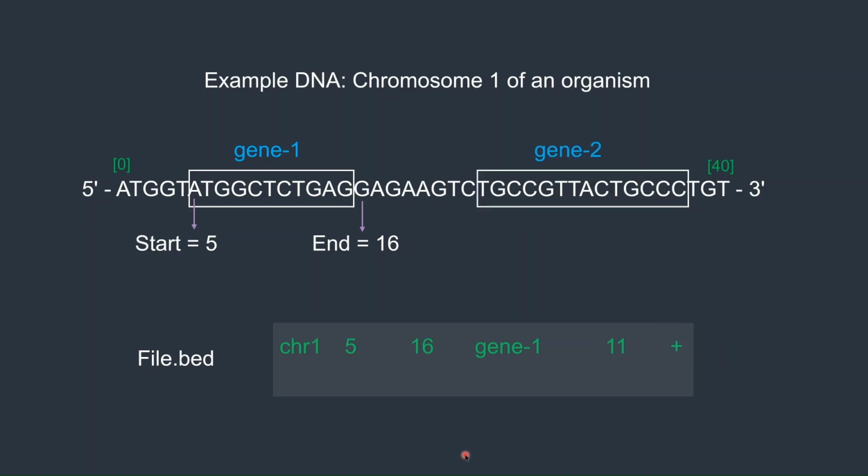Let's consider there is another gene 2 in this DNA sequence, which has starting position 24 and end position 38. So in the same BED file, we will add this information in a new line. Chromosome 1, since this is also in chromosome 1, start position, end position, name is gene 2, and length here is 14, and this is also in the positive strand. In the BED file, we store the information of genomic features in separate lines. That means each line in the BED file corresponds to a different genomic feature.